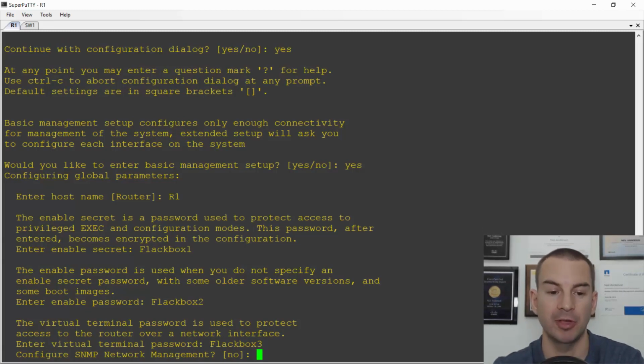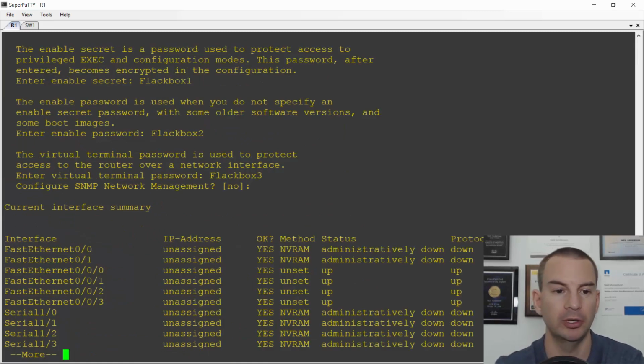Okay, so that's my passwords entered. Next, it will ask if I want to configure SNMP, the Simple Network Management Protocol. I'll say no. I could configure this later if I wanted to.